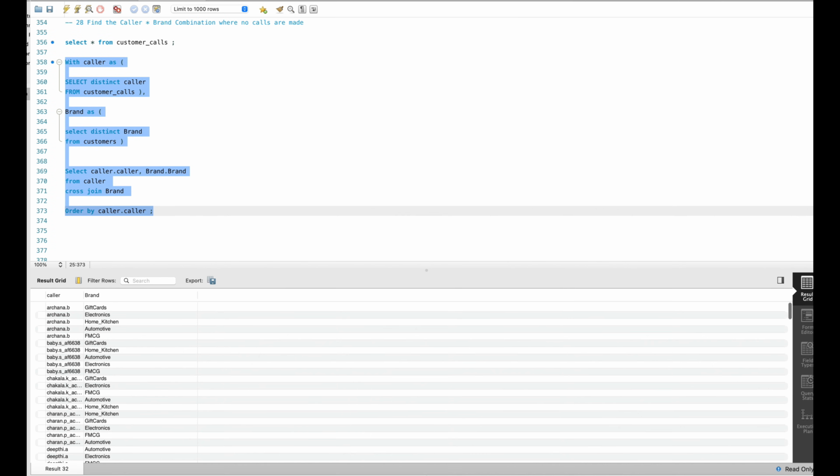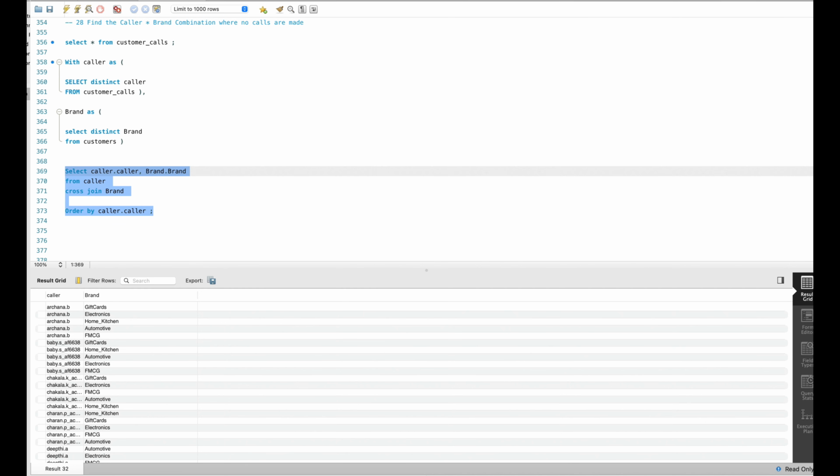See, for example, for one caller Archana, we have all the 5 brands. So this select statement will give all the callers. For example, if in the table we have 20 callers and we have 5 brands, this will be 20 cross 5, that is 100 outputs. All right, so this is how cross join works.